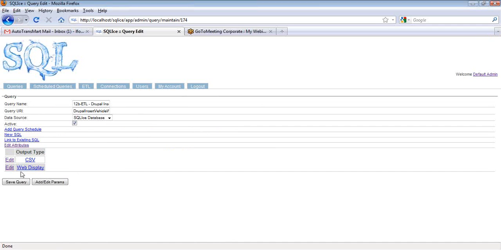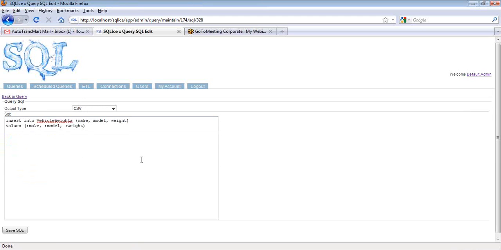So let's see. Do I want to show them on this one? So I mentioned this earlier, and well, no, that was something else. Never mind. So you can see insert into vehicle weights. That's the name of the table I just created. Make, model, and weight, and the values. Yeah, the host variables for those fields. And so you can see that's not a very complicated SQL needed to execute that.